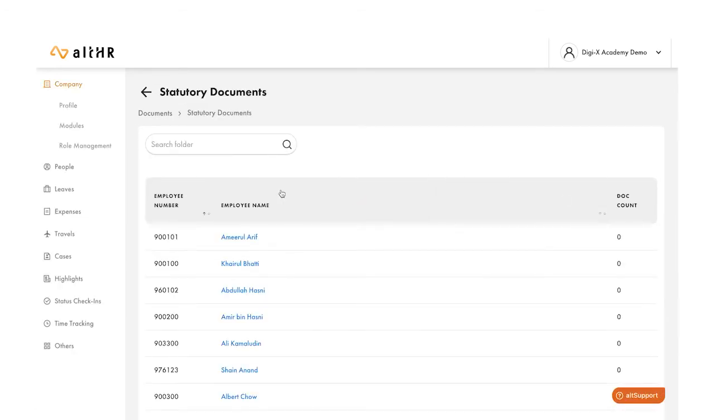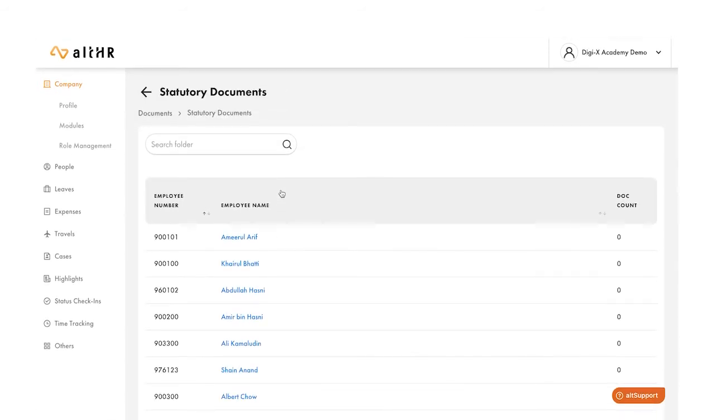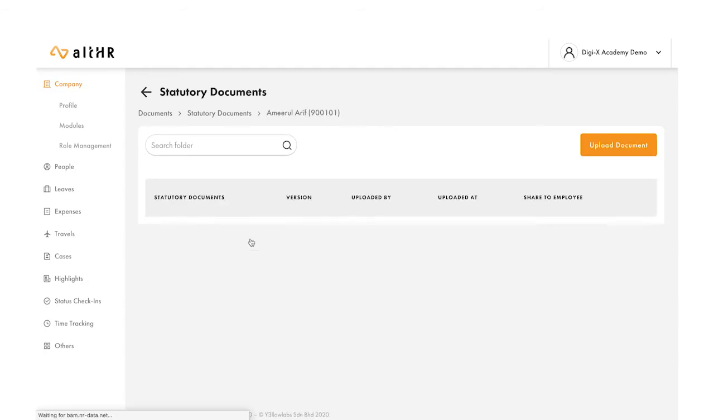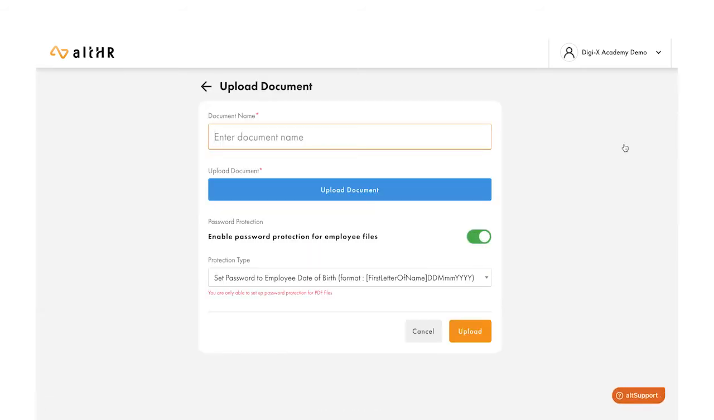Alright, once we are in here, you will be able to see the entire employee list that you have. And you will choose the employee name that you want to upload document for. So I'll click this employee, for example, and once we enter here, this is basically this employee's personal document folder with documents that are only viewable by this employee. And what we do to upload document is by clicking the upload document button right here.